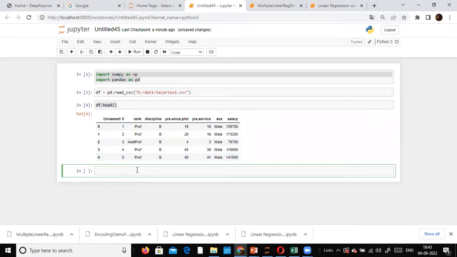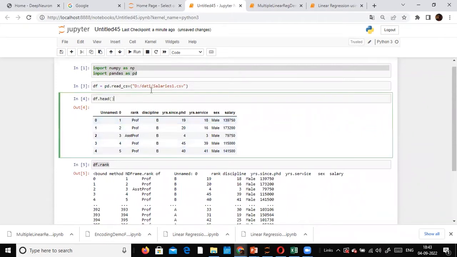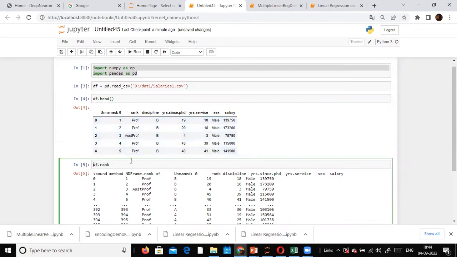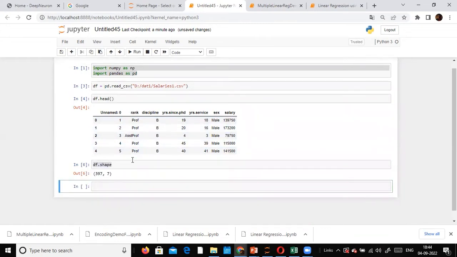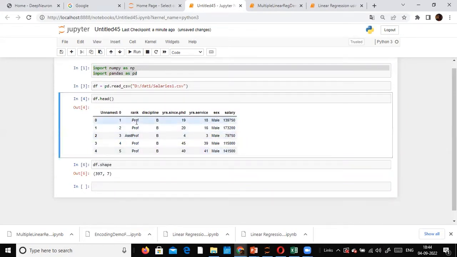And now what I do is df.rank. Look here, in this file we have 1, 2, 3, 4, 5, 6, 7 columns. To check that, df.shape: we have 7 columns and 397 records. In the rank column, I can see professor, assistant professor, and associate professor. So this is a nominal type of variable.